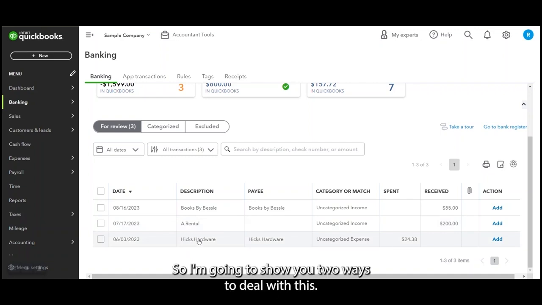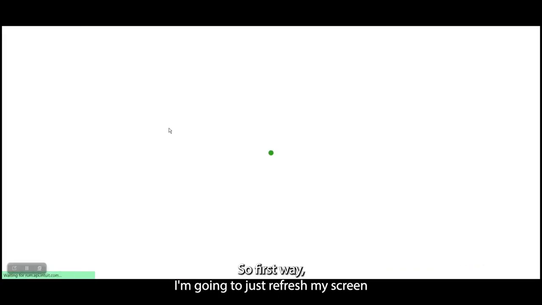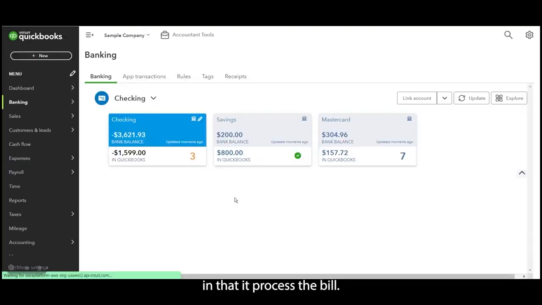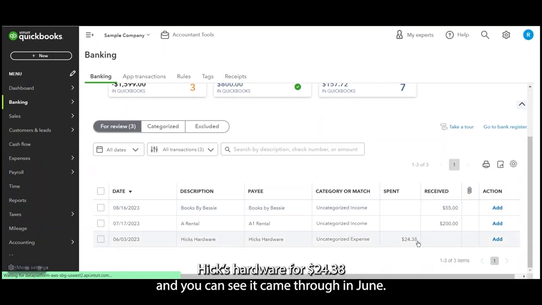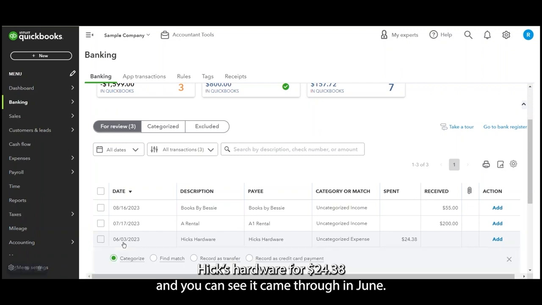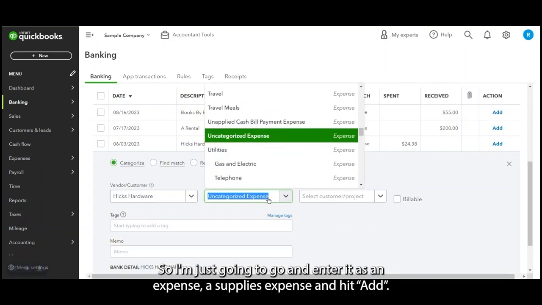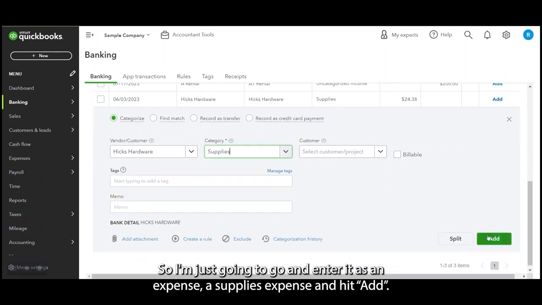I'm going to show you two ways to deal with this. First way, I'm going to just refresh my screen to make sure QuickBooks isn't going to find an automatic match and that it processed the bill. So here's my Hicks Hardware for $24.38, and you can see it came through in June. By this point, I may have forgotten that I entered a bill, so I'm just going to go ahead and enter it as an expense, a supplies expense, and hit add.